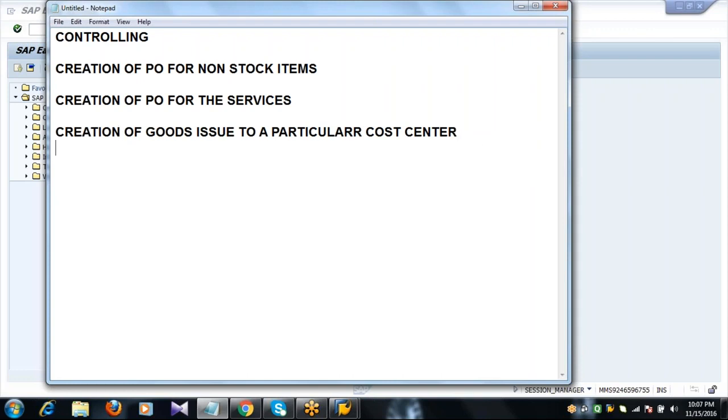And that too we need from the controlling side. One is cost center, the department, and another is cost element. These two parameters are required in our MM to execute the creation of purchase order for non-stock items, creation of purchase order for services, and creation of goods issue to a particular cost center.